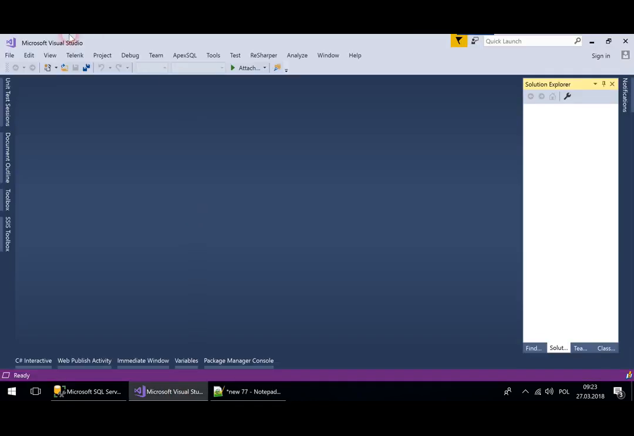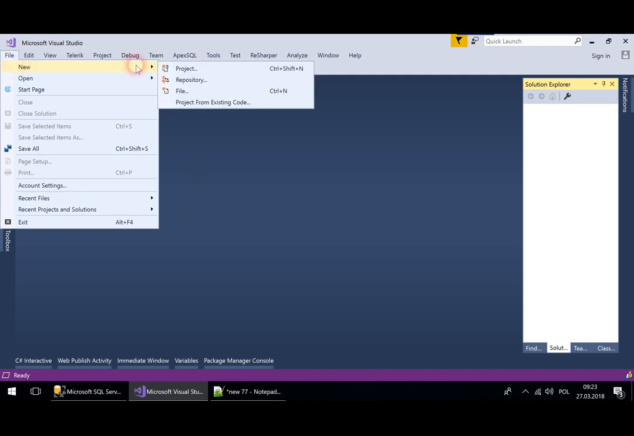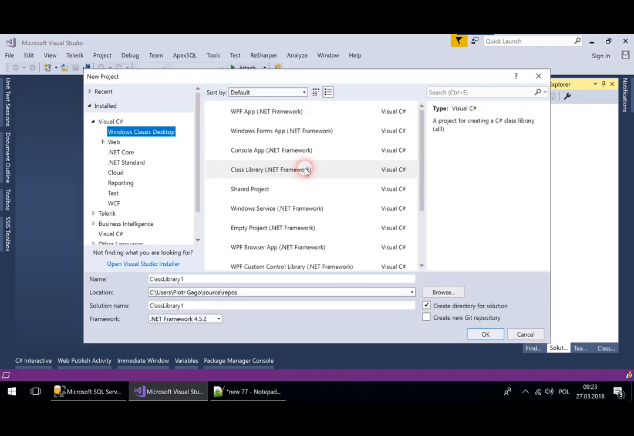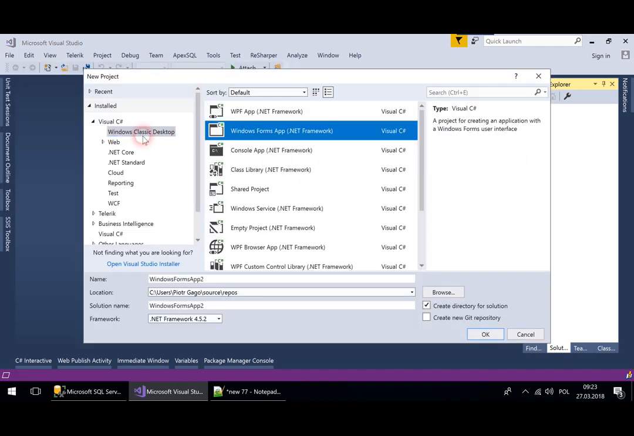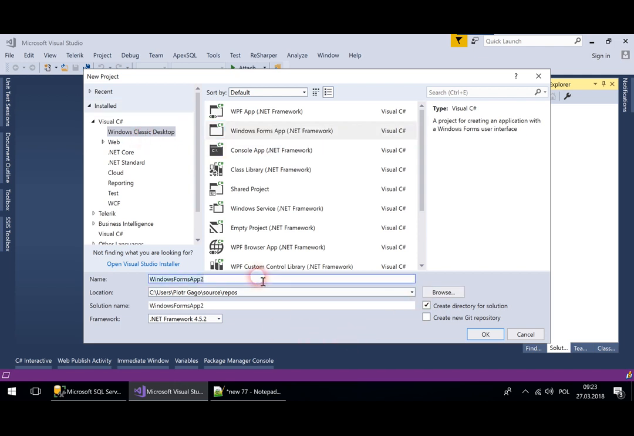Okay, I will start with a new project. I will choose Windows Classic Desktop, Windows Forms App, .NET Framework. For now, I will just call it Dean's Office App, and the solution will be called just Dean's Office. And I will just click OK.